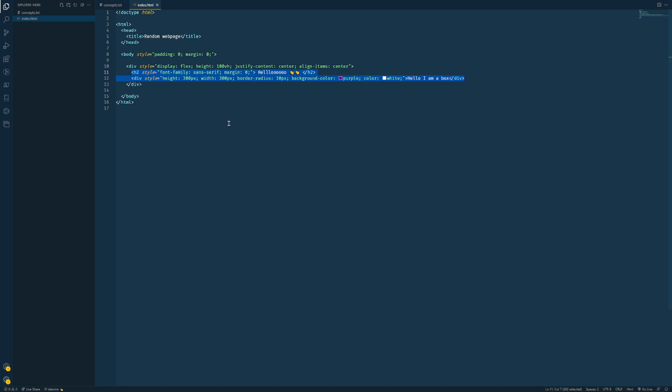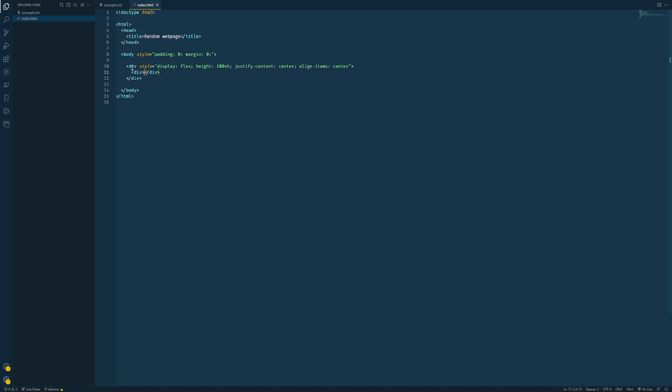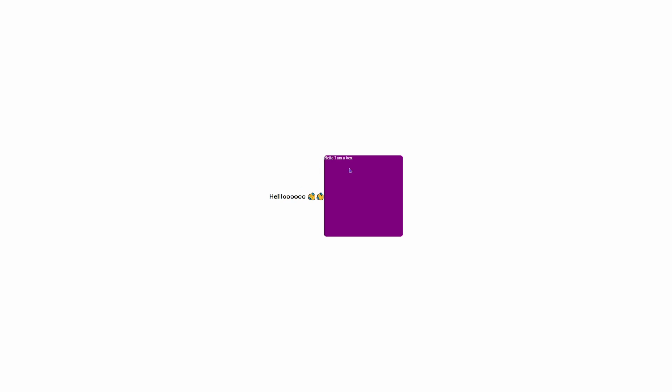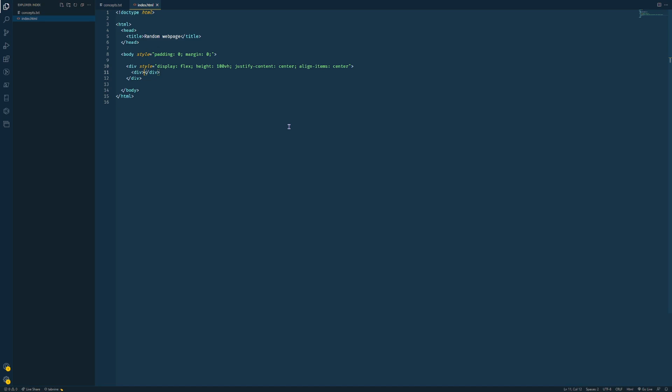So we're gonna grab these two again. We're gonna put them inside another container. So our first container spans the entire web page in terms of height and width, and our second container, which is this one, is going to be inside the center. And I will actually demonstrate that right now.